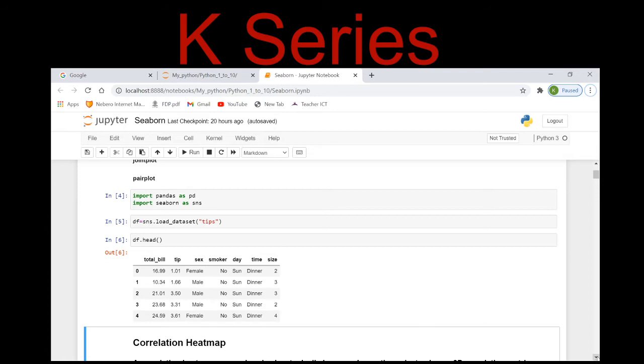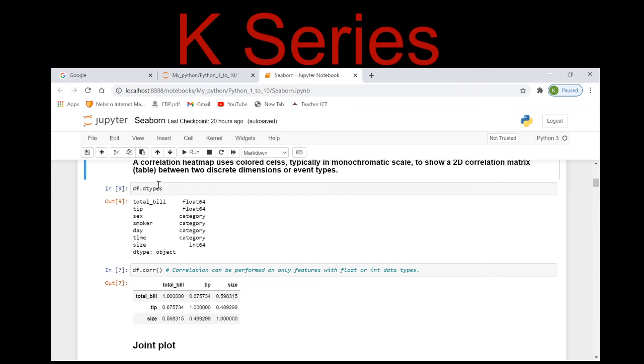So moving on further, here I am using the dtypes function. Why am I using it here? Because I want to know which data types my features are. So let me execute this cell so that I can get a fair idea. Now see here on the screen, my total bill is float, my tip is also float, and my size is int. All the other features like sex, smoker, day, time are the categorical features.